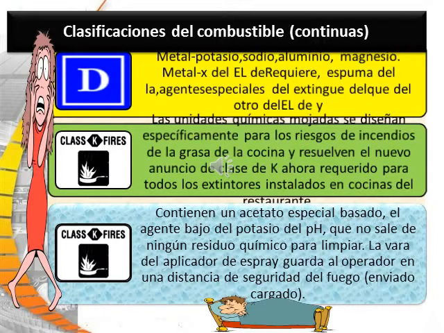We have Class D, which is the metals, covering potassium, sodium, aluminum, magnesium, requiring a Metal X, foam, or other special extinguishing agent. Wet chemical units are designed specifically for grease fires in kitchens and meet a specific new Class K listing required in all restaurant kitchens. They may contain the special potassium acetate, which has a low pH agent and which leaves no chemical residue to clean up. The spray applicator wand keeps the operator at a safe distance from the fire.